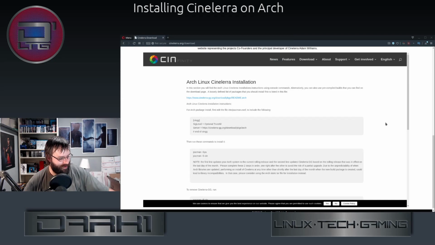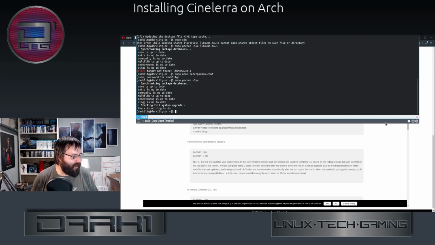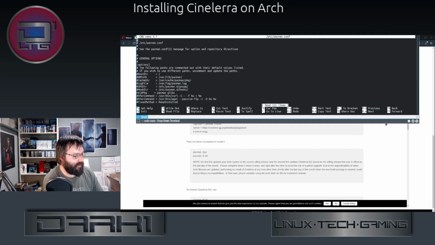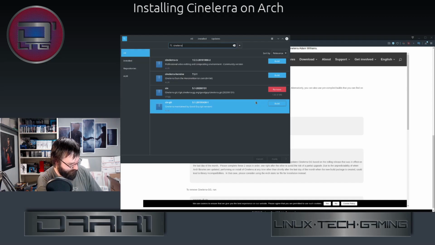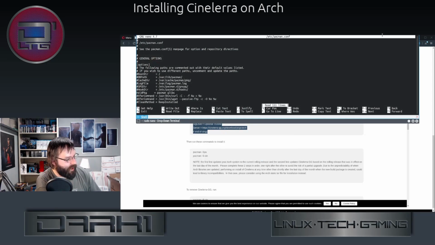So the quick way to do this is F12. Now, I use a drop-down terminal, so, whatever. So you want to edit your pacman.conf. Yes, I use Nano. So what you want to do is take this right here and add that to your pacman.conf. Now just highlight it, hit Control C, whatever. We'll do drop down again.